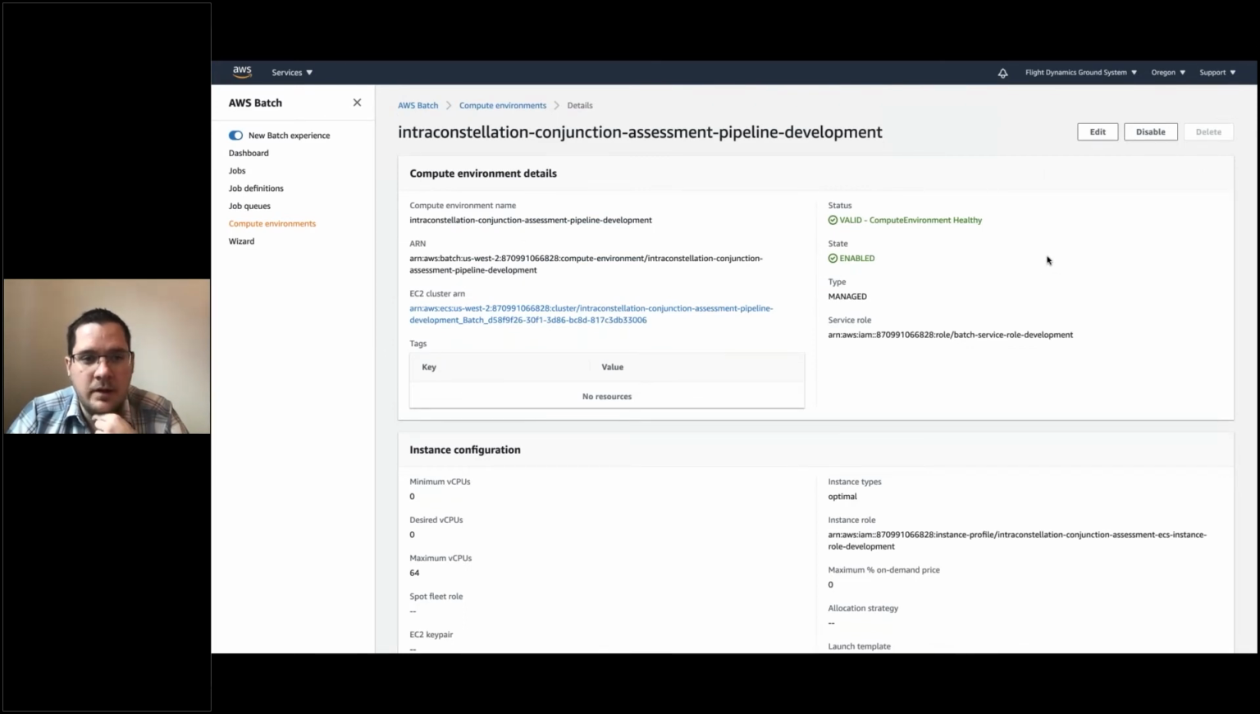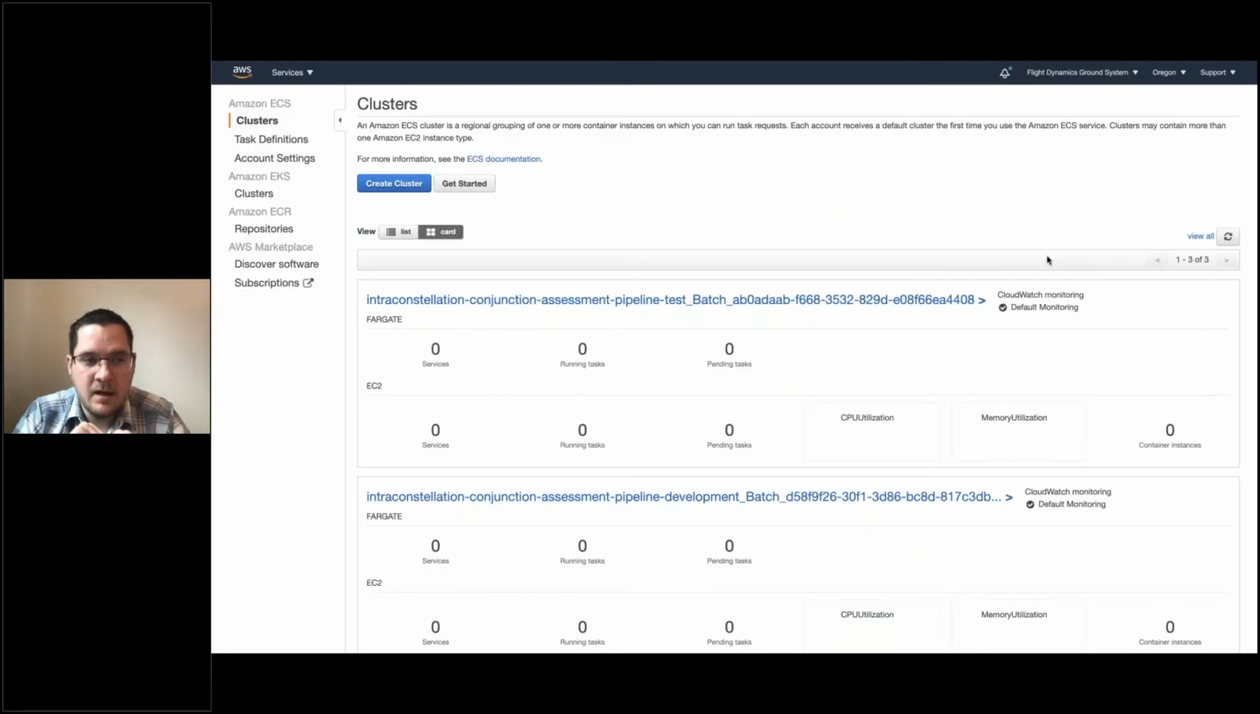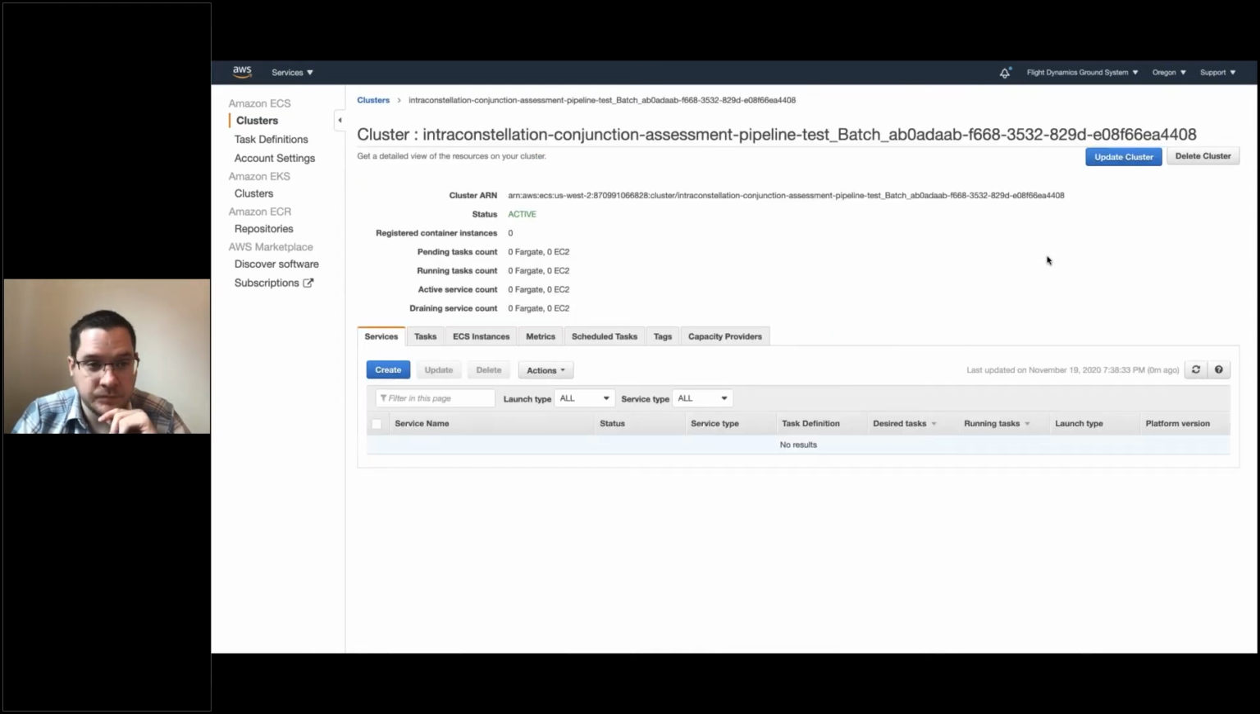Okay, here's a details page, and the details page for the compute environment gives us a link to the actual EC2 cluster. So let's click on that and drill in. Now we're at the ECS layer of the technology stack, and we can see that there are several clusters that correspond to different environments. These are all auto-generated, but we can see there's one for the test environment. Let's check that out.